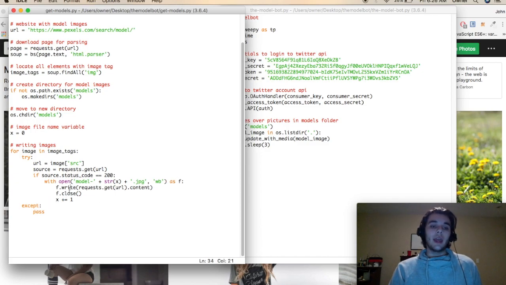So then we're going to say f.write. What this is doing is it's opening up this file, and it's saying let's represent this file that we opened up as f. So we're going to say f.write. So we want to write to that file, and then we want to write the content of the request that we got. So that is what's going to capture the image that loads when we navigate to that URL. After that, we want to close the file, and then we want to increment x by 1 so we can move on to our next image file.